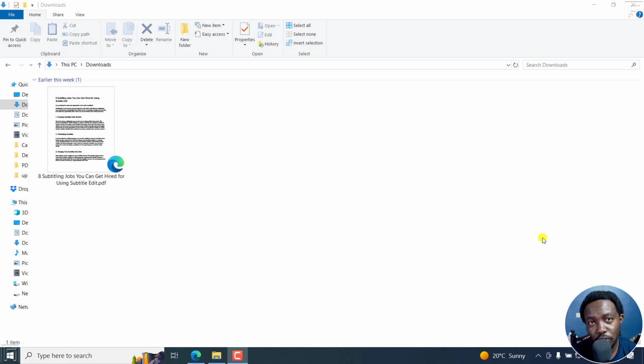In this tutorial, I'll show you how to flatten a PDF for free online without the need for Adobe Acrobat.